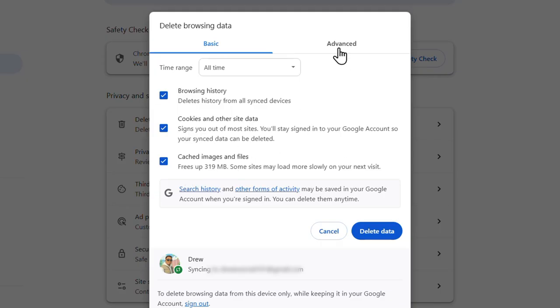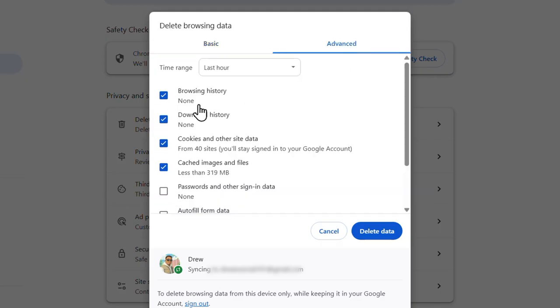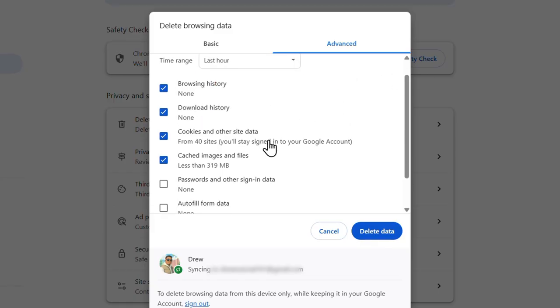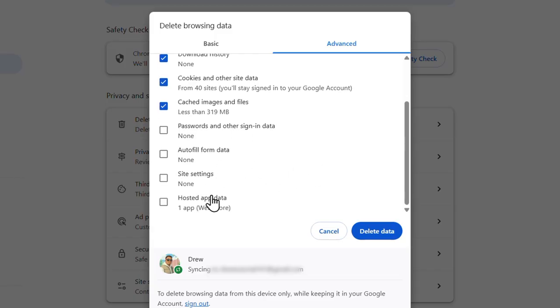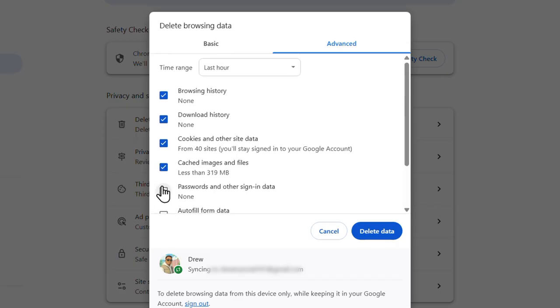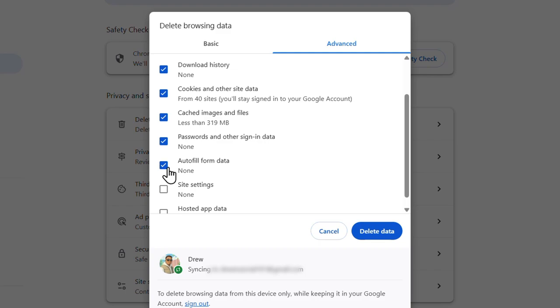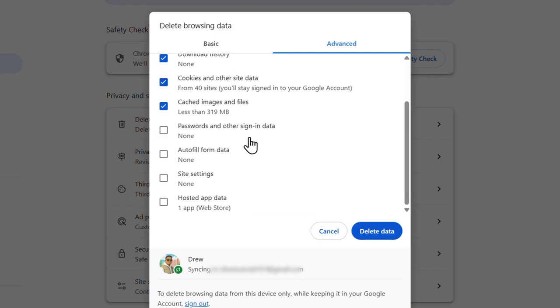Now, if you click on the advanced section as well, you're able to just simply choose the same thing like the time that you want to, but also you're able to delete more. You can also delete passwords and other sign-in data, autofill data, site settings, and even hosted app data. So you can just pick and choose what you want by checking the boxes here. As you can see, you can just easily check them, or you can uncheck and select just a few that you want, or just a single one, right?